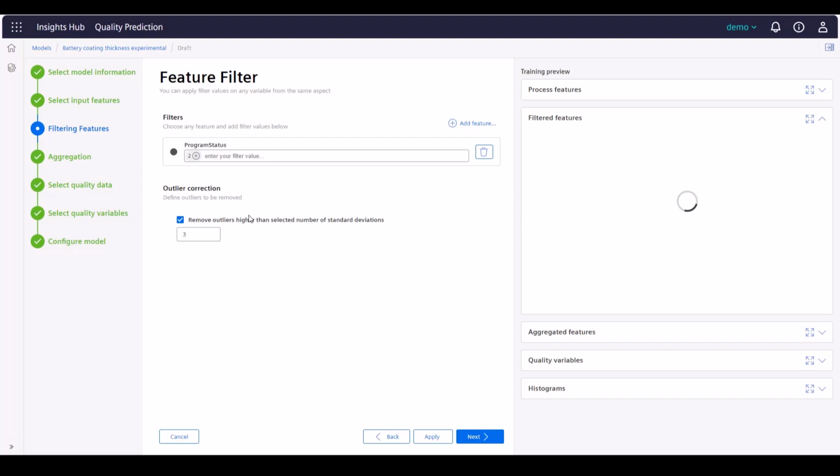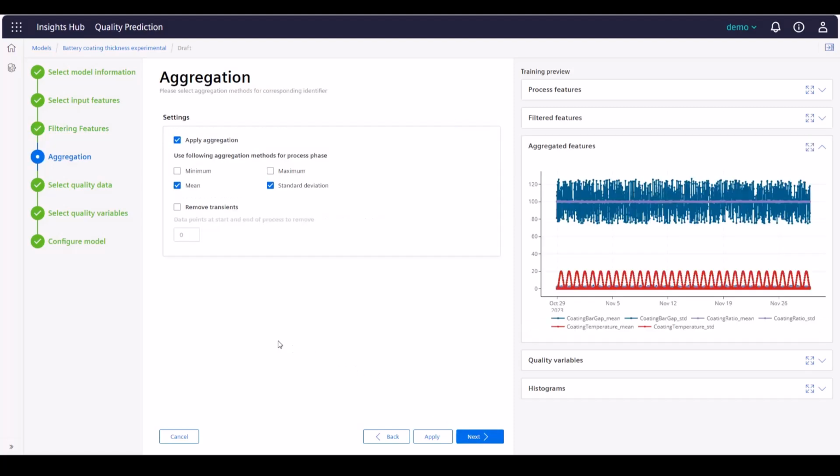After completing this step, we continue with the aggregation, depending on the type of the process. For the cyclic process, we use the aggregation if we need to group multiple data points which belong to one part. In this case, you have to select the aggregation. Here we can select the aggregation parameters, for example, focusing on mean value and standard deviation. You can also select the minimum and maximum values. For the transients, we can remove the very first and the very last data point of the production phase, because we can face a certain delay with the transmission of the data to Insights Hub. These data points can represent some artificial outliers.